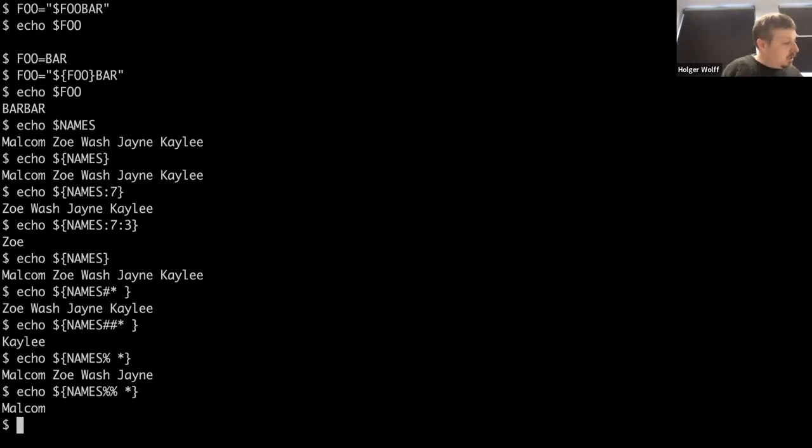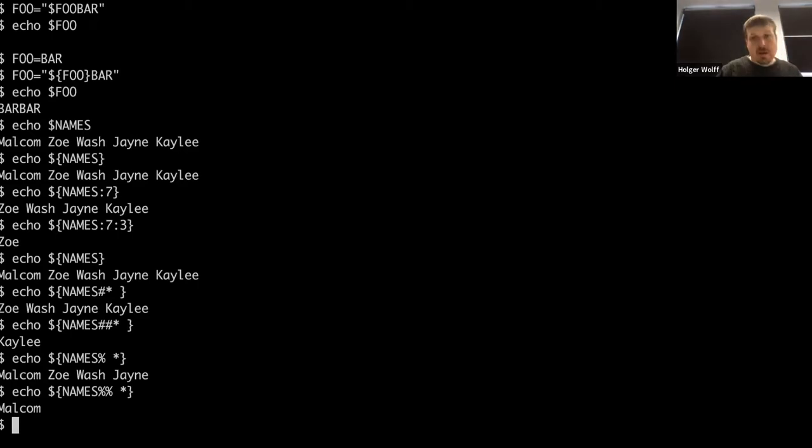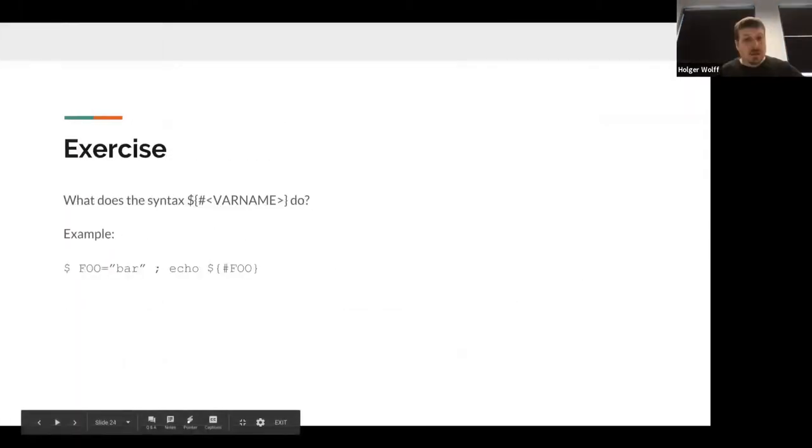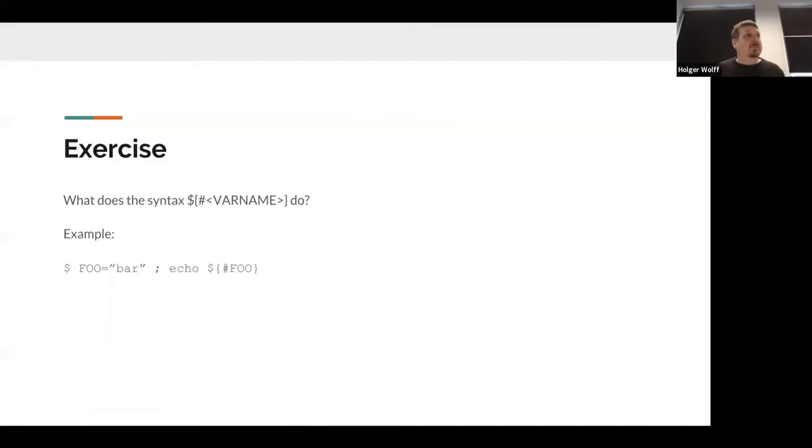So, exercise. If I put the octothorpe at the beginning of the variable name, what does that do? Try it out. Try to set a variable and then echo dollar, open curly braces, octothorpe, variable name, closing curly braces. And have a look at what that does.